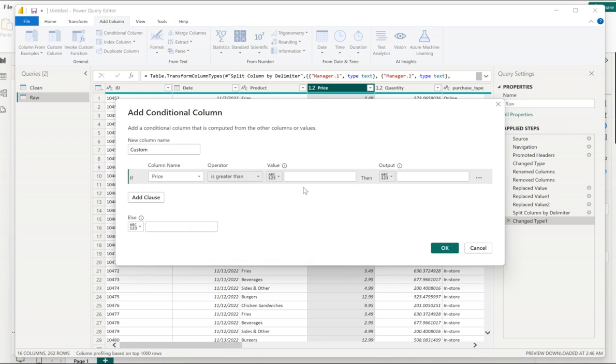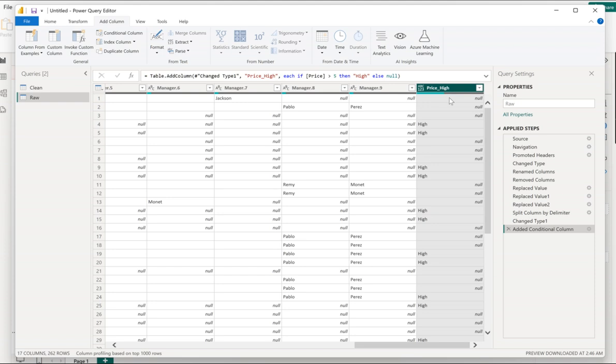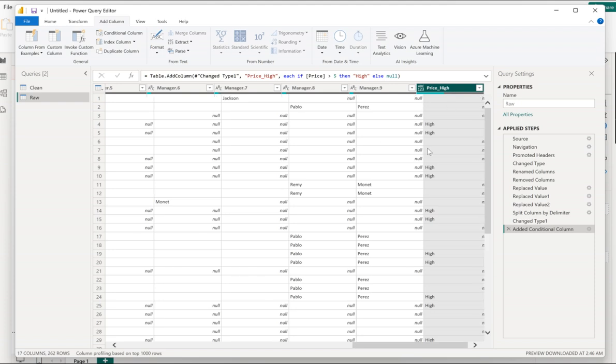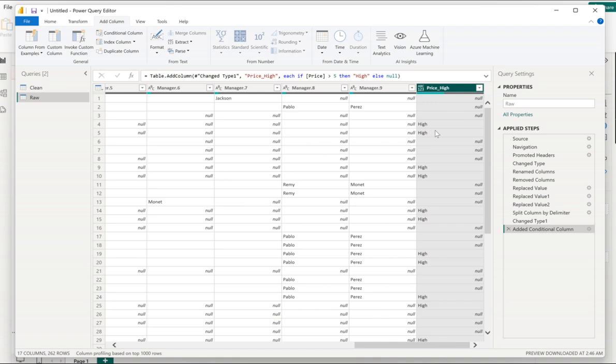Operator is going to be is greater than what? Let's say a value like 5.00. Then output is going to be high. The new column name is going to be price underscore high. So you want to just know all the prices that are high. We want to put them in a separate column and indicate them with a high. Let's say okay. So a new column should be created, and you can see any price that is above 5.00 is going to be indicated with a high.